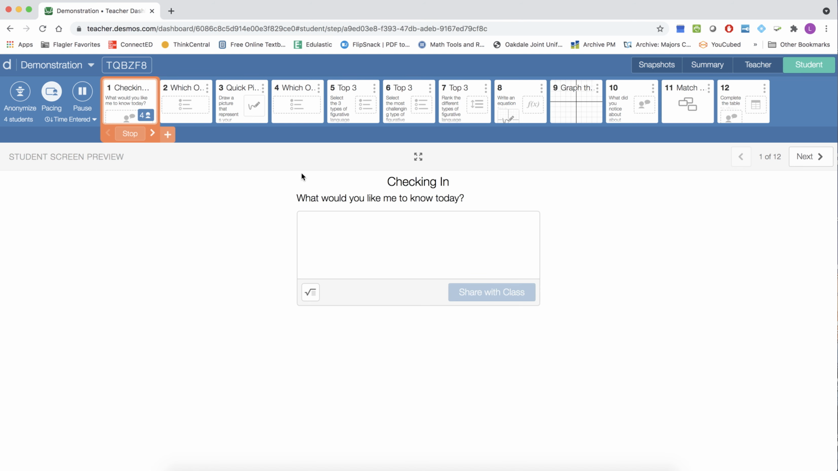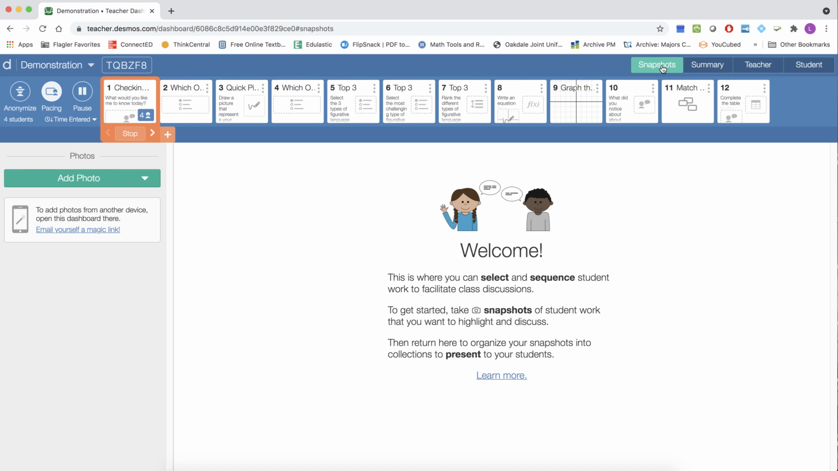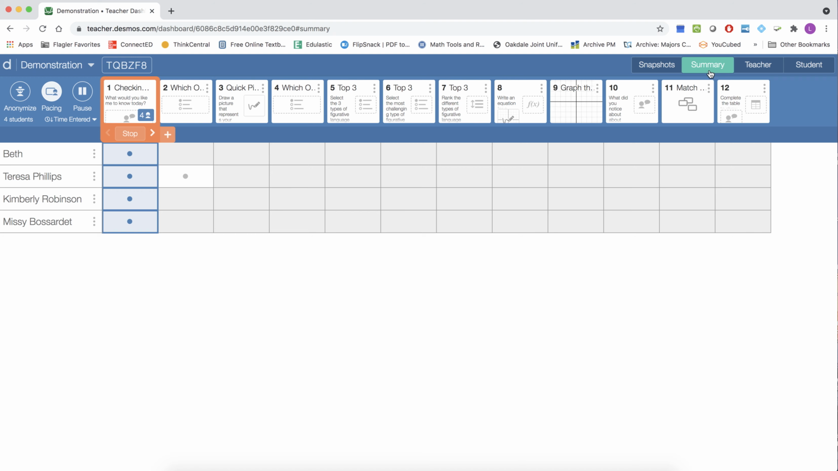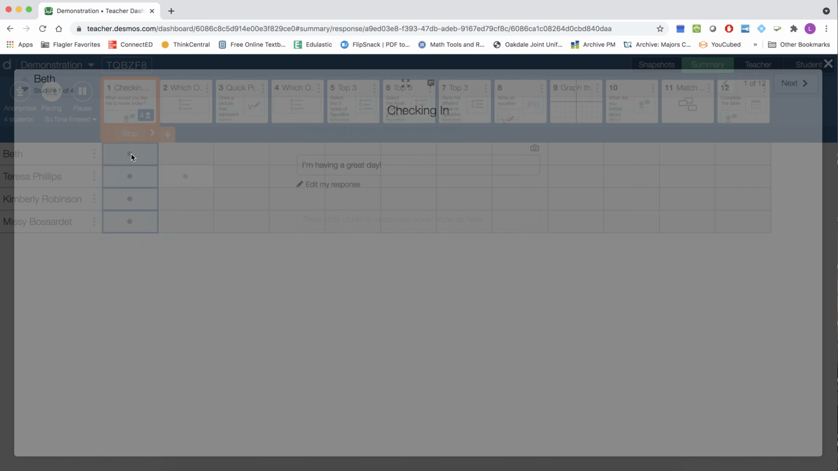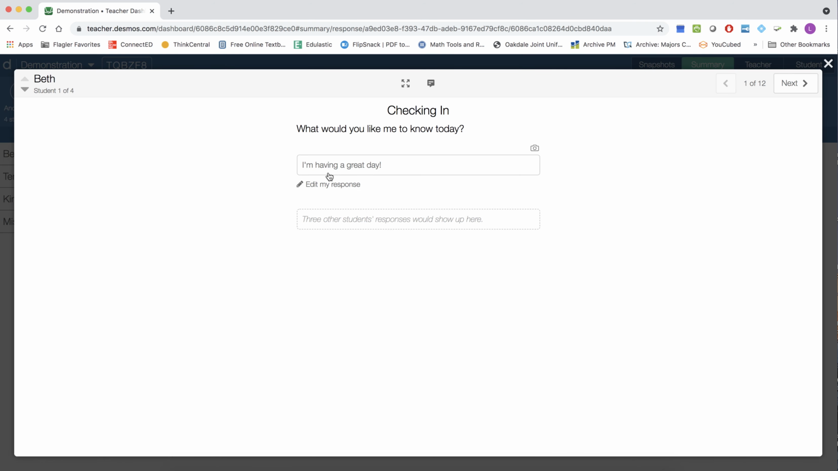And on the student piece, I can look at everything that they have and what they have going on. So if I look on Beth's screen, I can see that Beth is having a great day. I can toggle down and look at my next student. Mondays are always great for math. Kimberly's still working on it. She hasn't figured out what to type in yet. And I can see that Missy's writing, "Is this just for math people?"